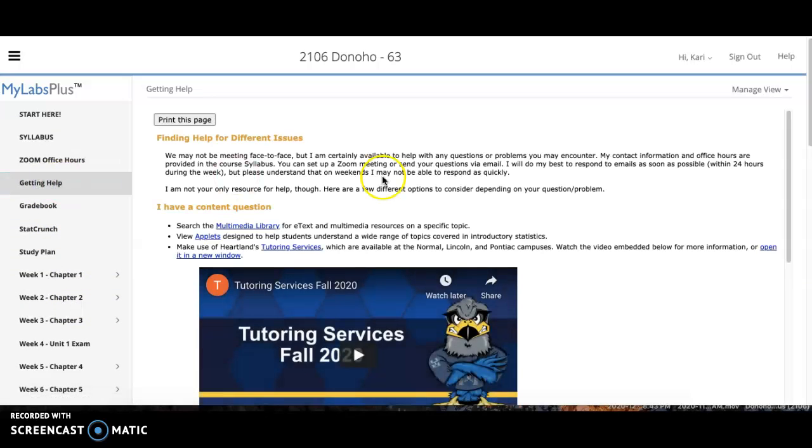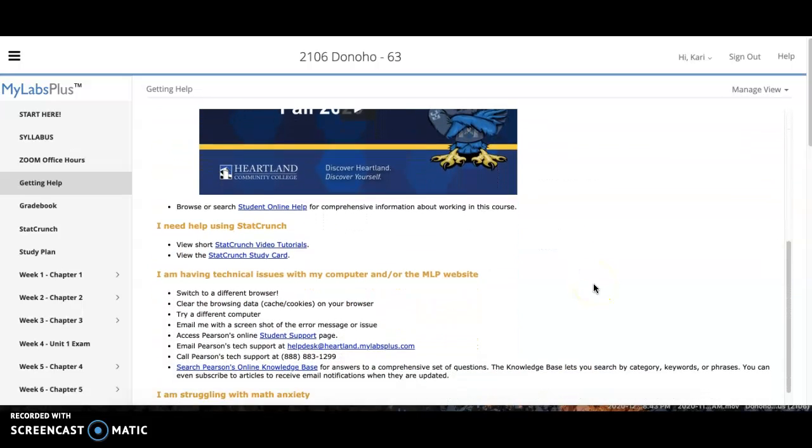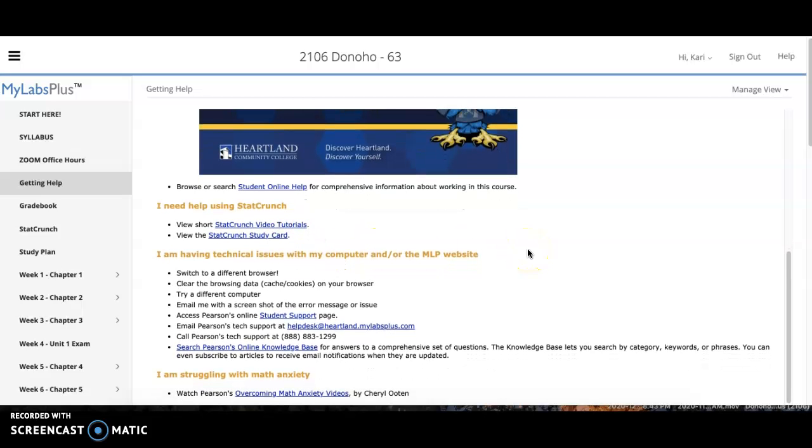After that is a getting help page. There's information under here again on tutoring, some StatCrunch tutorials in case you have trouble with that program, and some general tech guides. As far as general tech things to know, if you experience trouble loading StatCrunch or loading My Labs Plus, start down this list. This list might even be good to copy and paste somewhere to keep for your own reference.